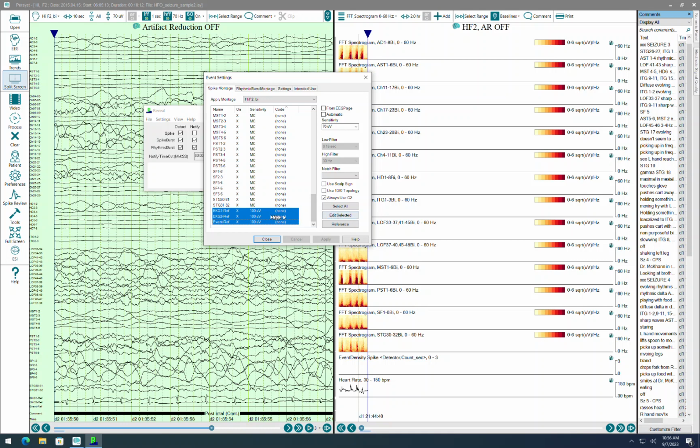So I'm going to edit selected. I've highlighted these just using shift and mouse select. And these are 3 position buttons, so I just clicked it twice to clear the process. And by the way, there's the setting here as far as non-eye blink or temporal. Doesn't matter because we've turned it off. So that one's done. Now I'm going to go over to the rhythmic burst montage.